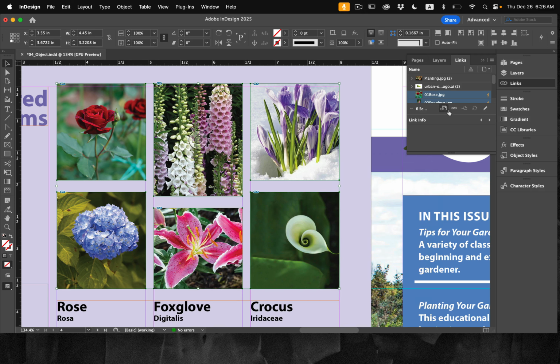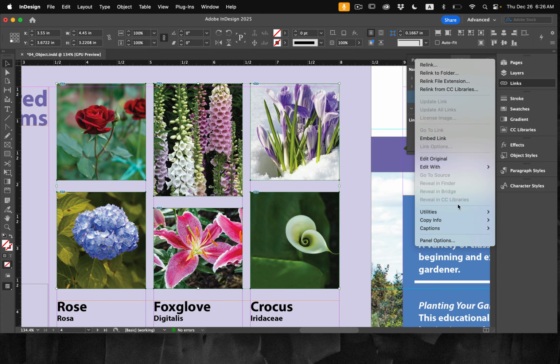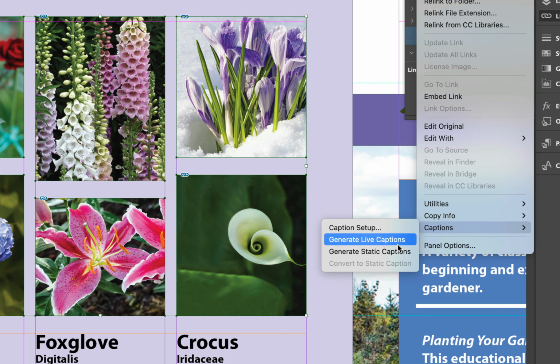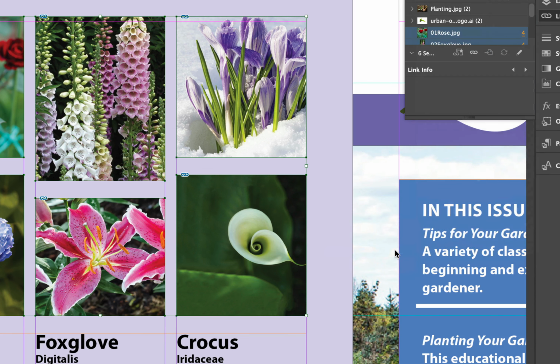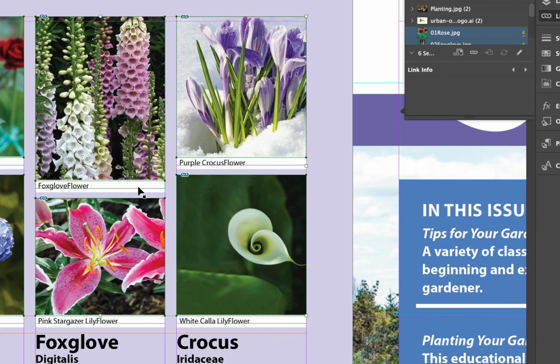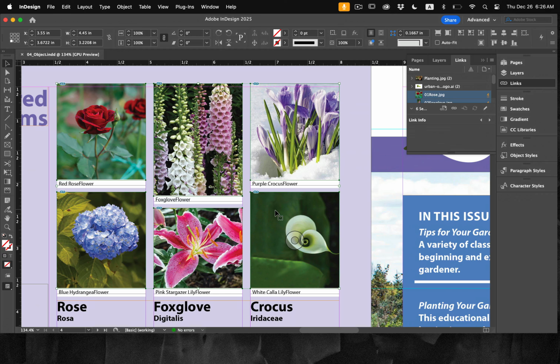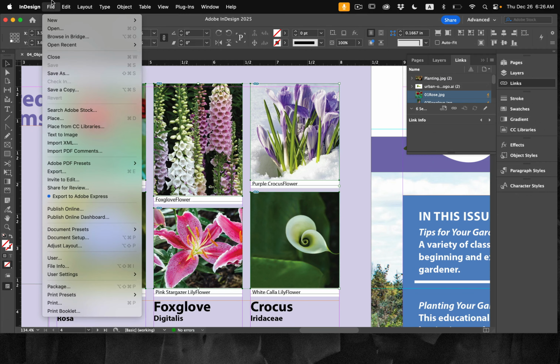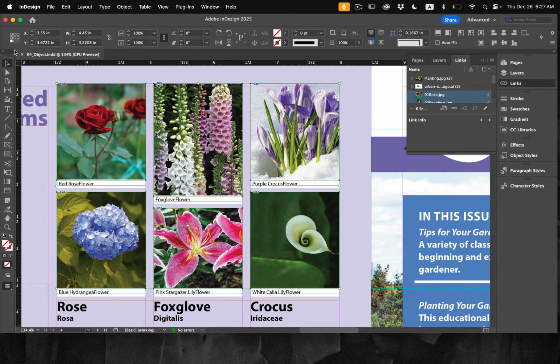to get it to create the text box now, we can return to our links panel, open up the options, captions, and choose Generate Static Captions. Notice that this automatically puts the text box below everything. Those are looking great, so let's go to File. If you haven't done so, let's go ahead and save our document that we're working on.